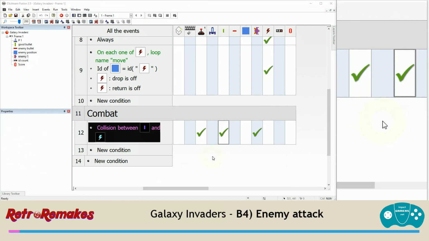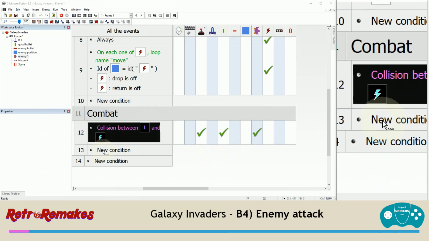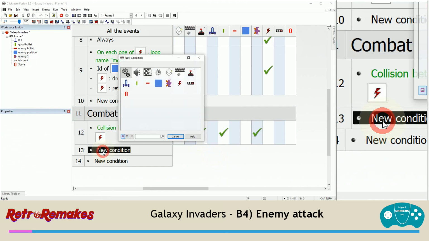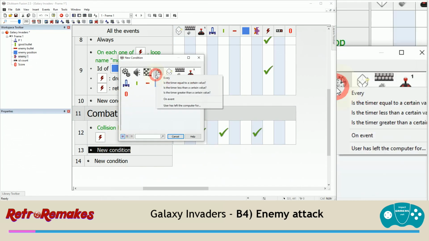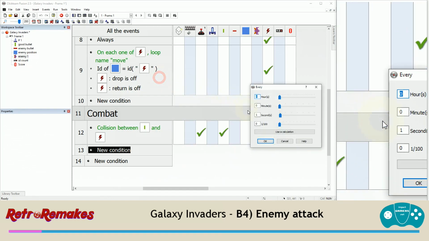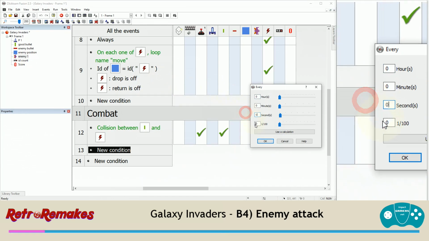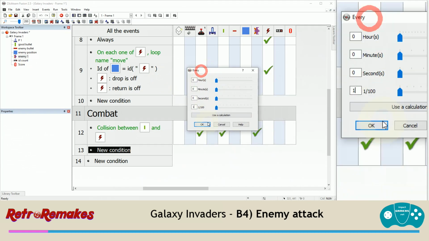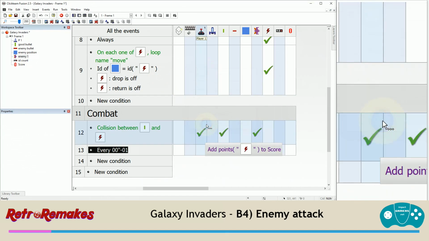So we're now going to get the enemy to shoot back at you. So in the combat, we're going to click on new condition, and we're going to use the timer and a random count. So in the timer, we're going to choose every, and we're going to set that to 1/100th of a second. So it's happening 100 times a second.